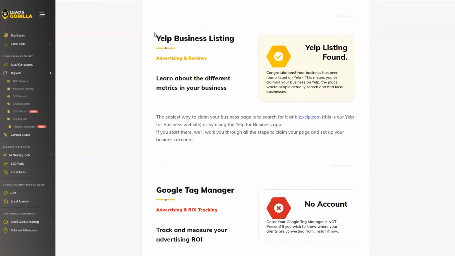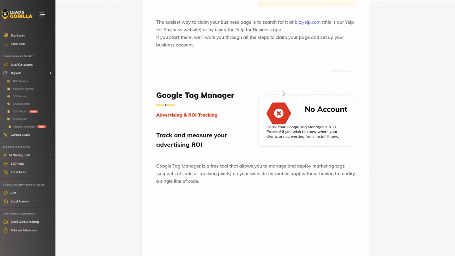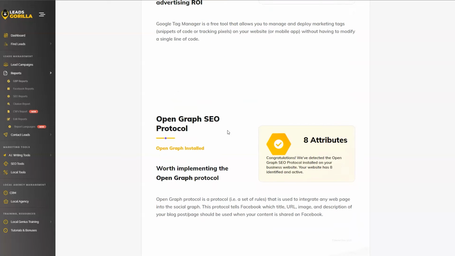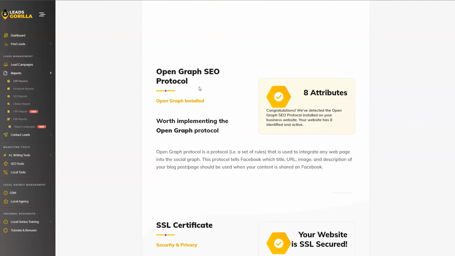We indeed find the Yelp business for the listing, which we marked as okay. Let's see, Google Tag Manager is missing, obviously. So this can also be implemented for better tracking of the traffic and the ROI of their advertising. Open Graph SEO protocol is installed. As you can see, we found 8 attributes for Open Graph SEO.